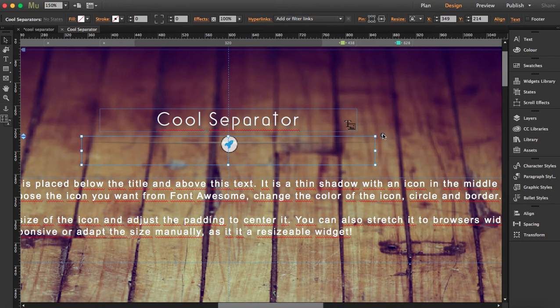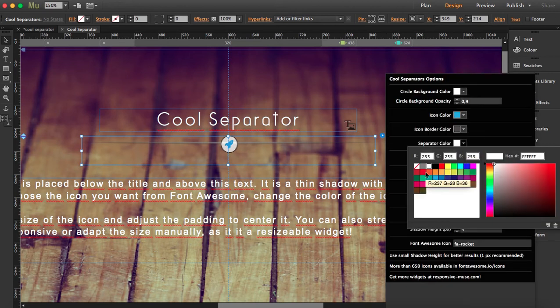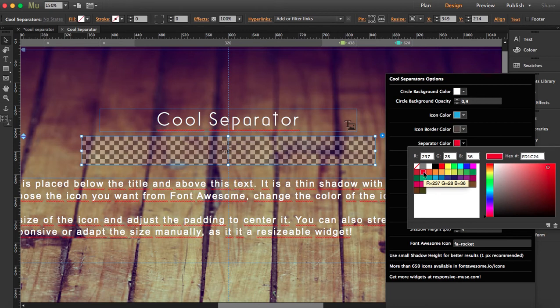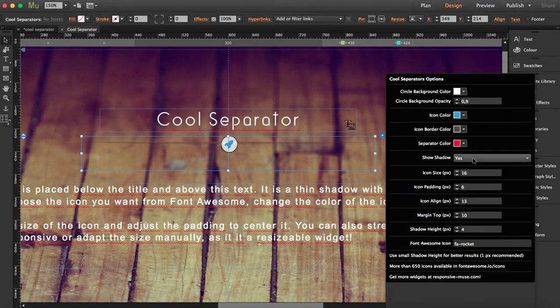Okay, so we changed that. You can actually change the separator color too. Right now it's white, but I'm going to change it to red. You know, the color of the separator is really subtle. You can see a little bit of red there. And you can choose to show the shadow or not. I'm just going to leave it like this.